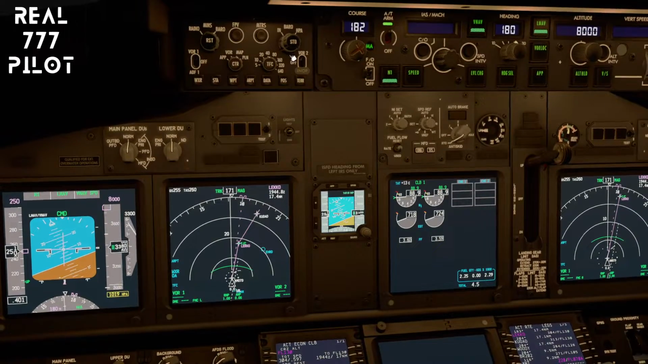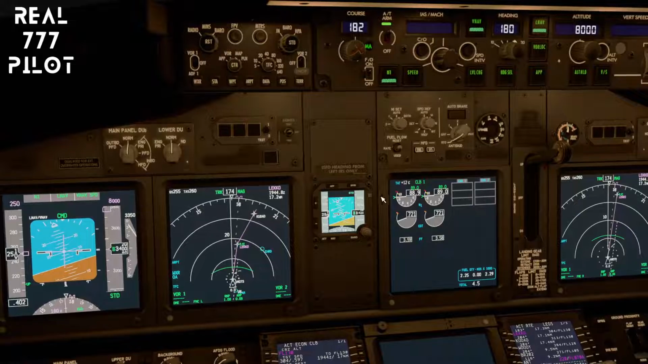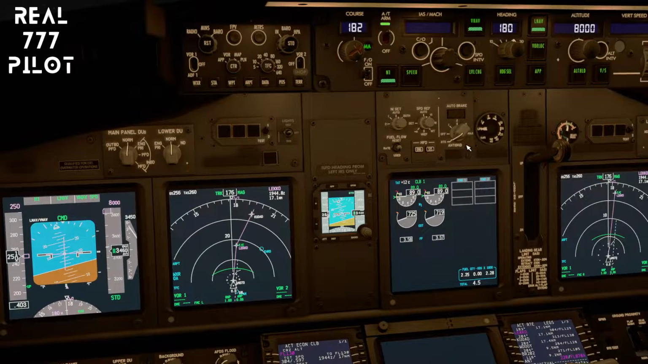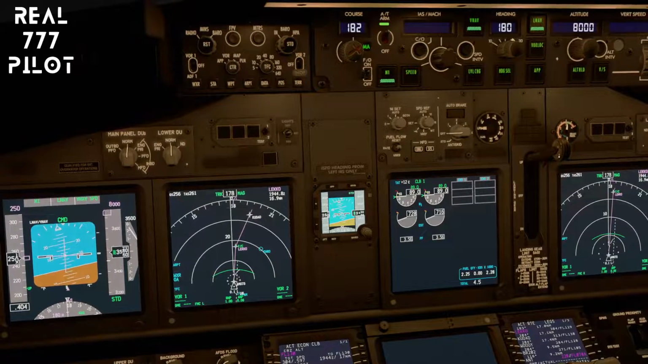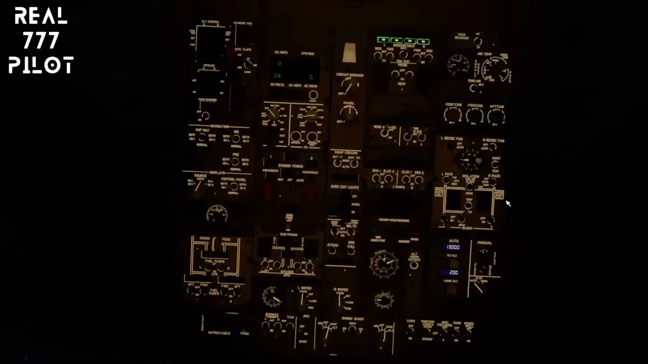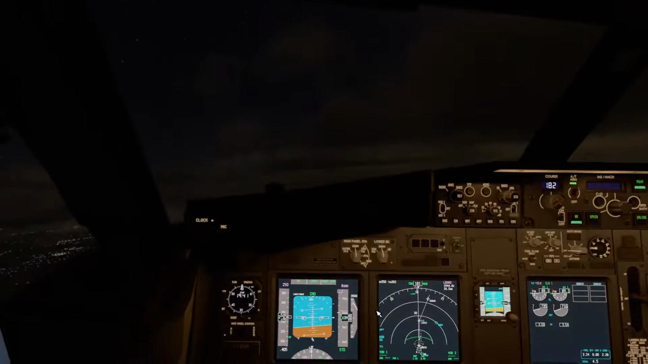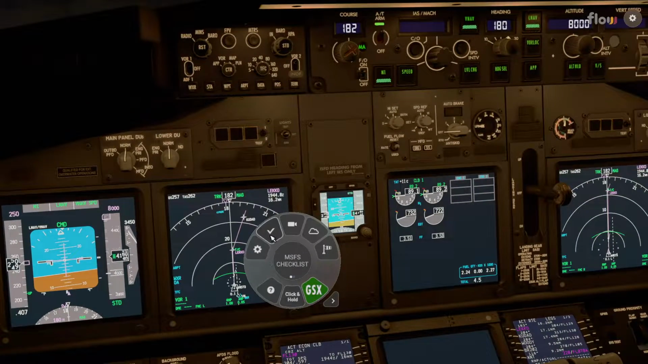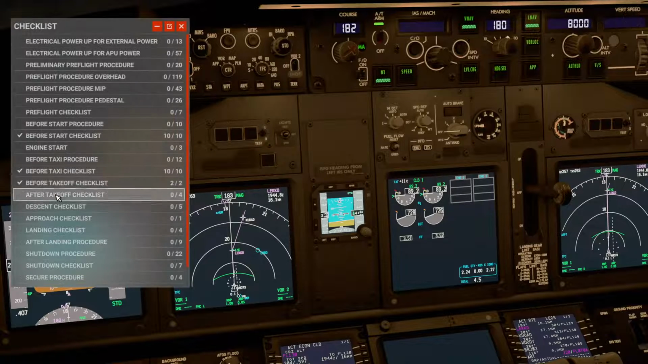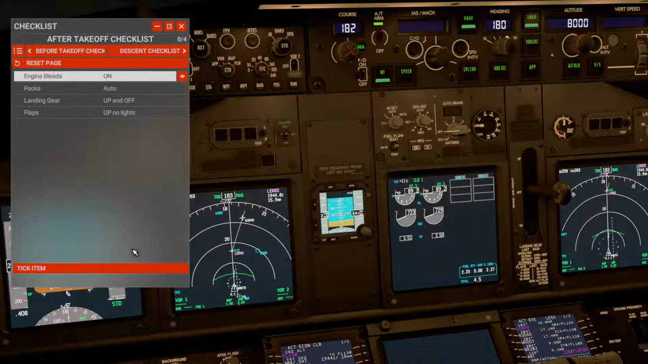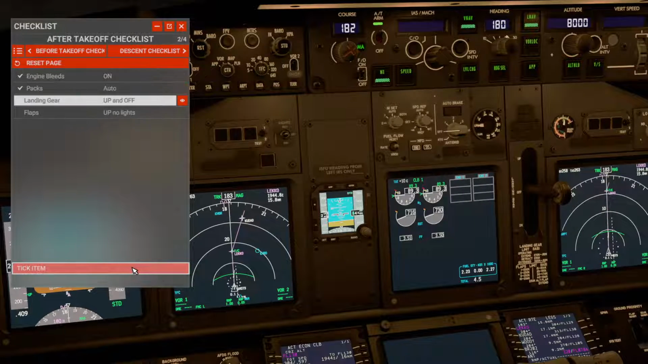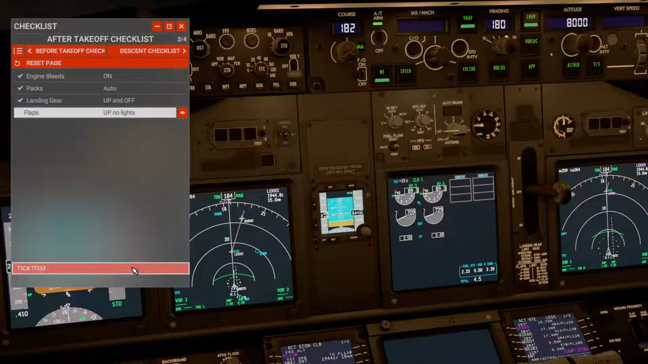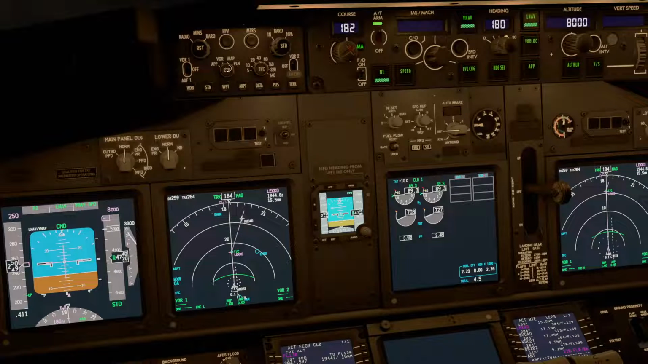Okay, so 80, here we go. 80 is there. We keep turning right. I forgot weather radar, that doesn't work anyway. Okay, that's our departure, and transition set standard. So flap up, no light. We can do our after takeoff checklist. Engine start switch also to off. After takeoff checklist states engine bleeds on, packs auto, landing gear up and off, flap up, no lights. After takeoff checklist complete. Here we go.